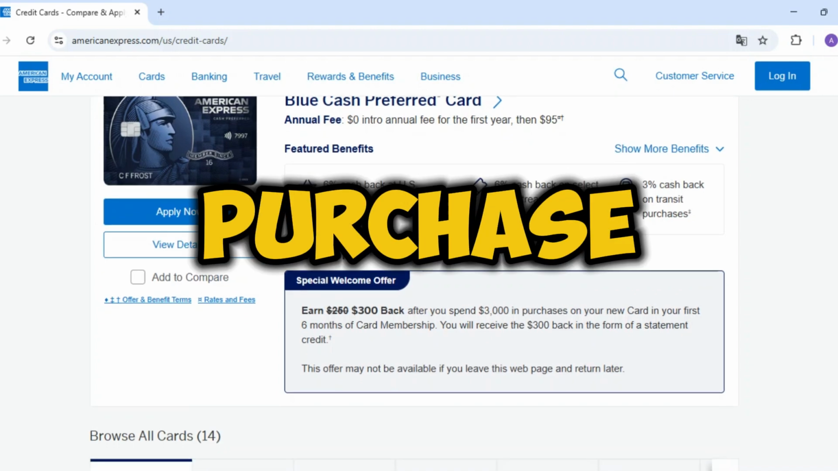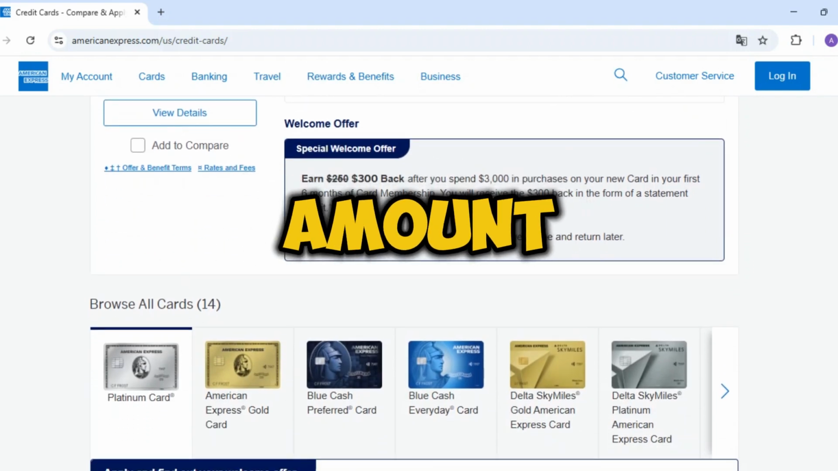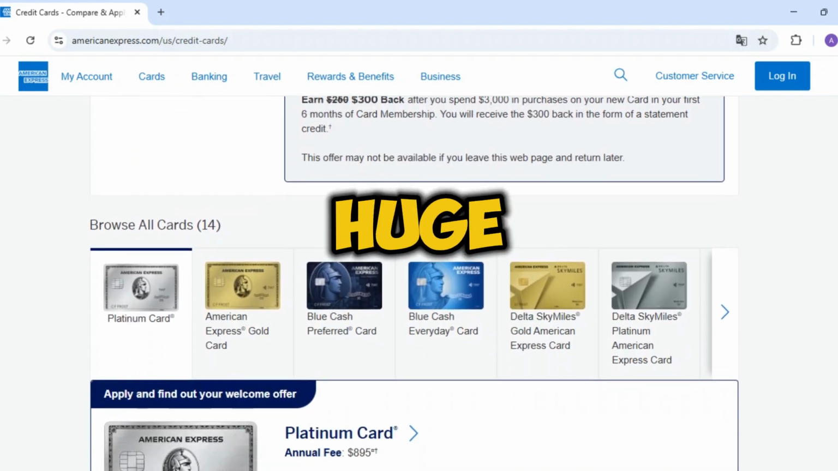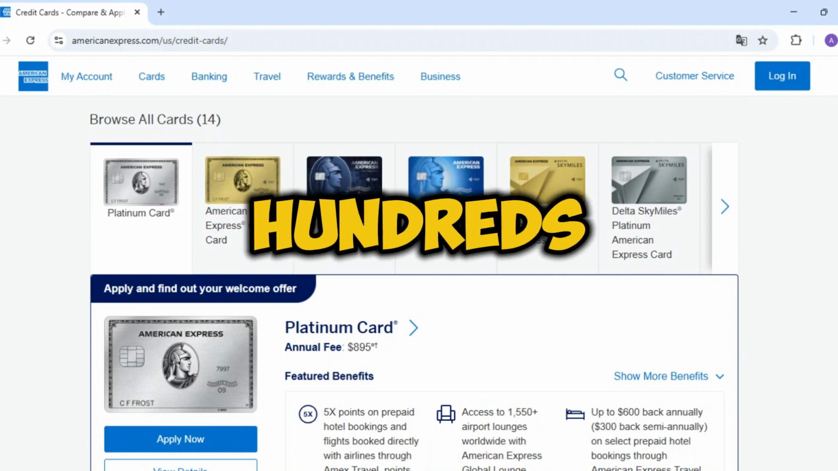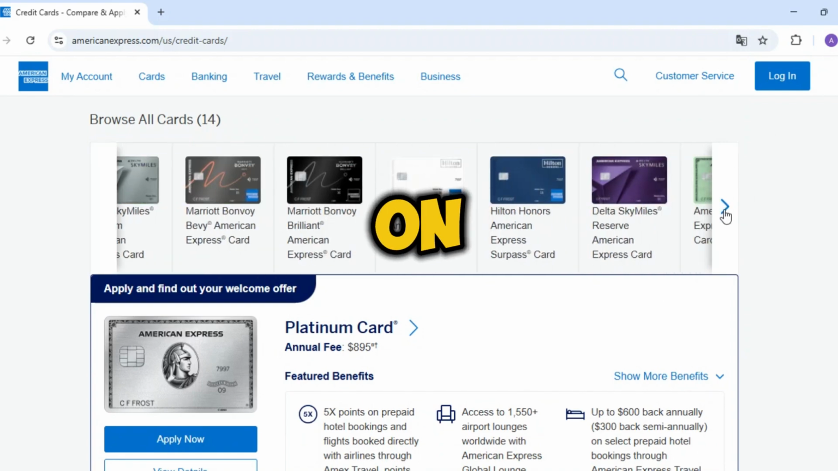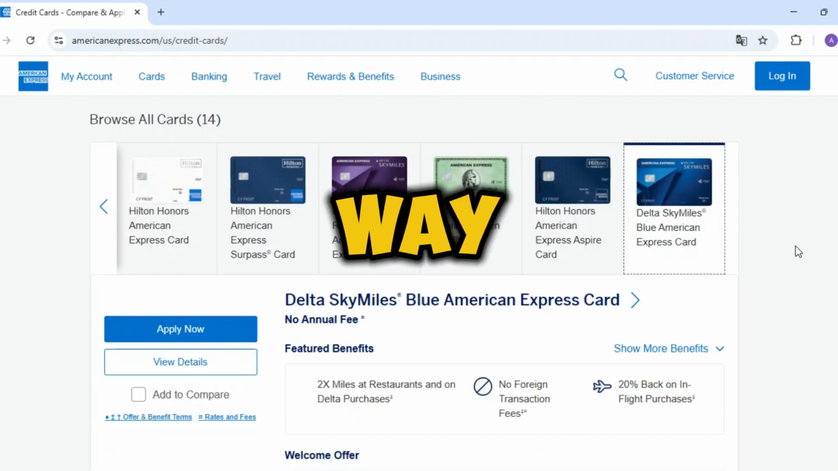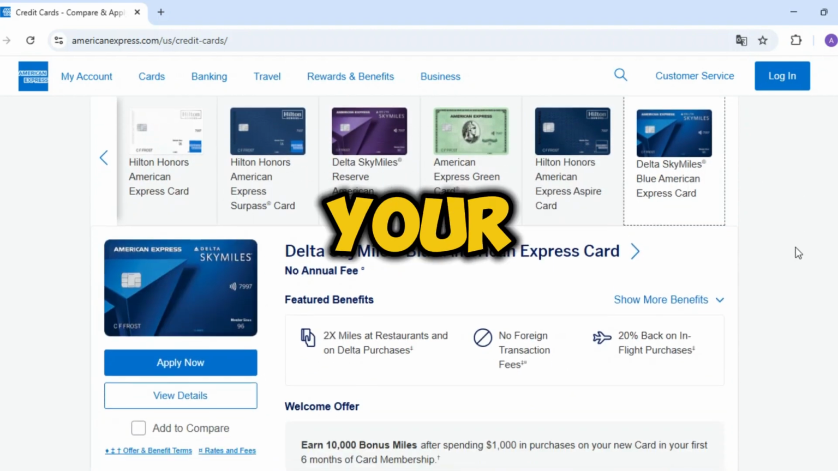Looking for a specific purchase? Use the search bar in your transaction history. You can also filter by date range, amount, or merchant. This is a huge time saver compared to scrolling through hundreds of transactions manually. So, just like that, you can stay on top of your finances with ease. Regularly checking your statements goes a long way in catching errors early and managing your budget.